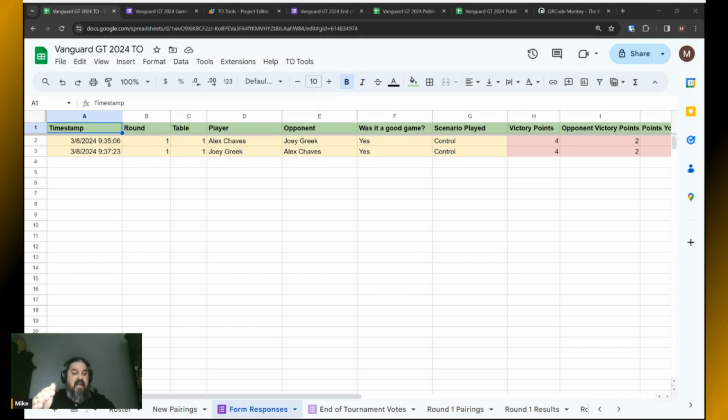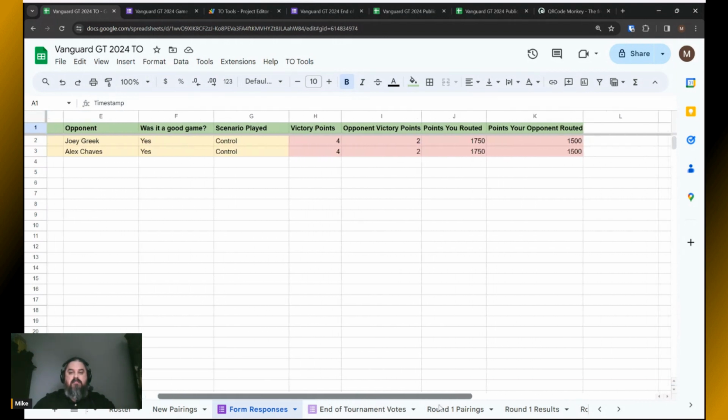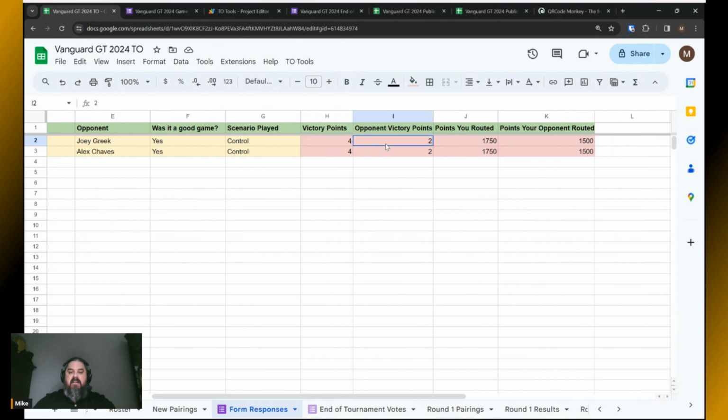And there's 2 ways you can do that. You can ask the players to submit their results again correctly, and then delete the incorrect row after it comes in. Or you can fix it yourself. And I'm going to show you how to just fix it yourself. So we have these where it's clear what's happened. The victory points and the opponent victory points are not right. Points you routed and points your opponent routed. Somebody got 4, somebody got 2, and they both put in that they got 4 and they got 2.